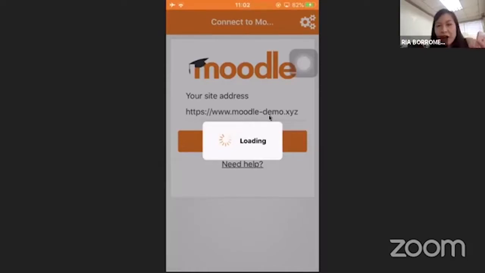So you see, if you haven't tried this before, you can share your mobile device screen via Zoom as well. So when you're demonstrating something from mobile, just share your mobile device. Okay, it's really slow. Maybe the Moodle demo. Are we patient enough to wait for this? Okay, while waiting, I will answer more questions.